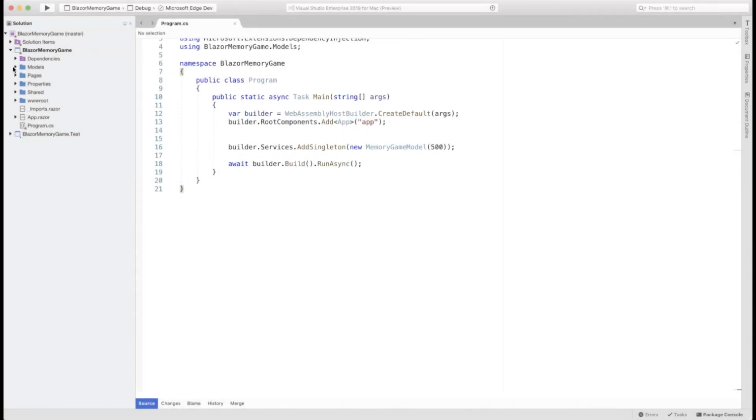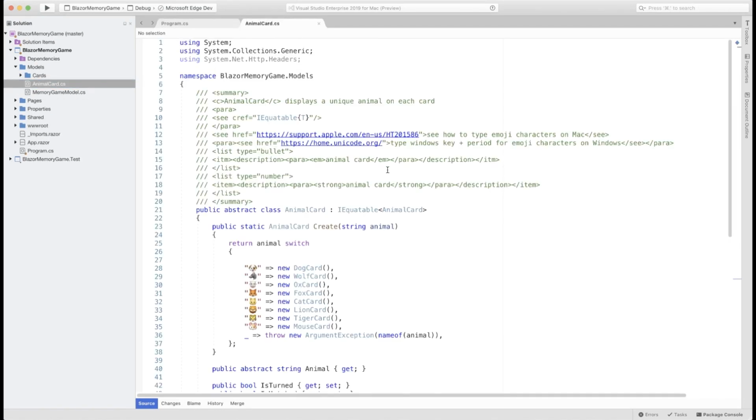So we're going to get started by looking at the application that we demonstrated a few moments ago. To get started, I'm going to open up the Animal Card page, which is located under Models, Animal Card. Now, the first thing that I want to do here is to show the Convert to Switch expression code fix.